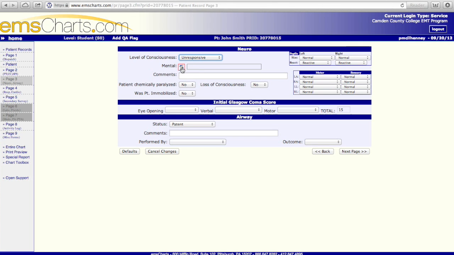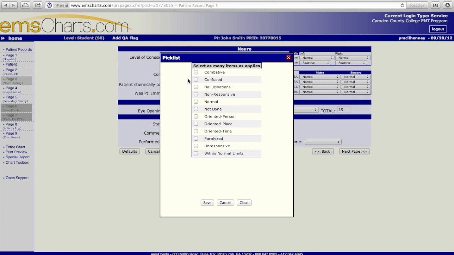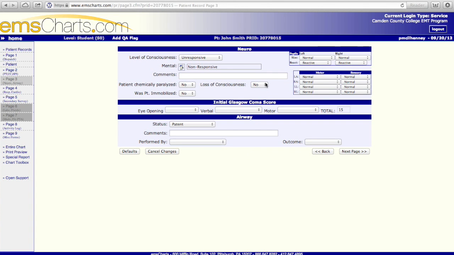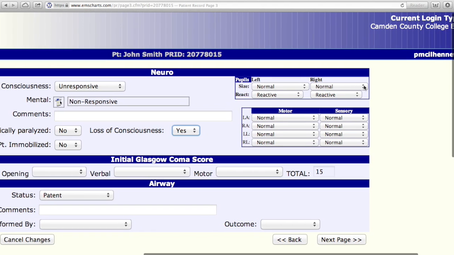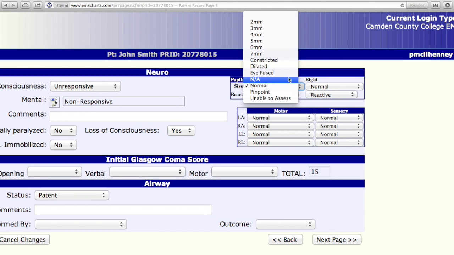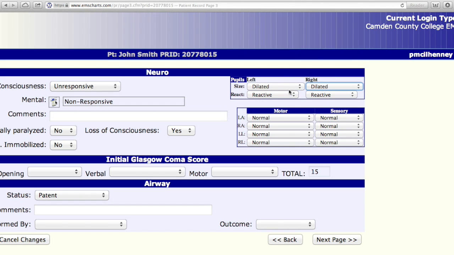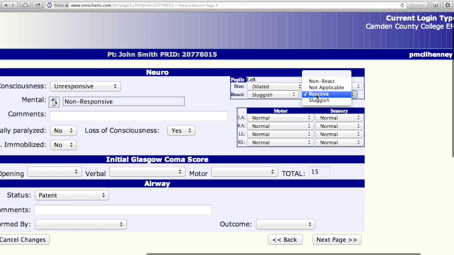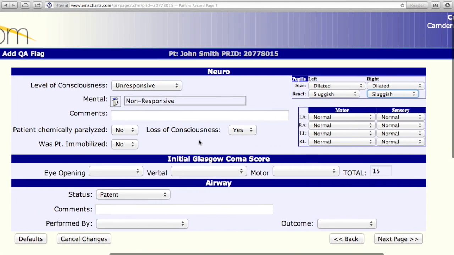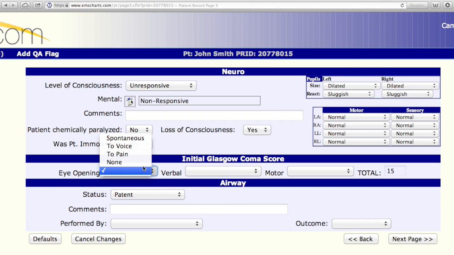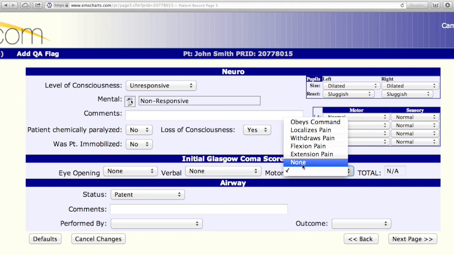Okay, his level of consciousness. All right, loss of consciousness is yes. All right, I'm going to change the pupils from normal to dilated and reactive, they were a little sluggish to respond. Eye opening, none. He didn't open his eyes at all. Didn't have any verbal response. He was not speaking. Right, and no motor function.